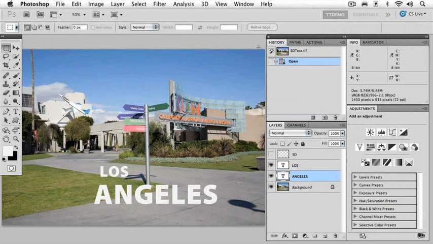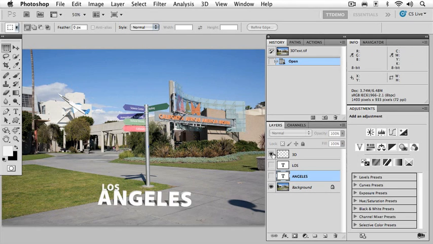I've got my image here in full screen mode with menu bar. You can do the same if you'd like. And what we're going to do is turn this plain ordinary text into 3D text like that. I'm going to show you how to do that step by step.